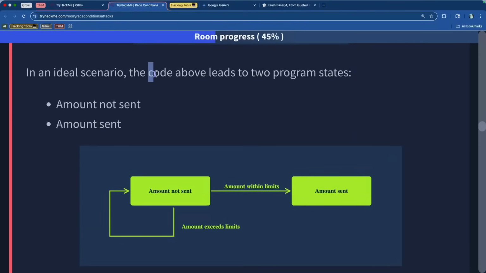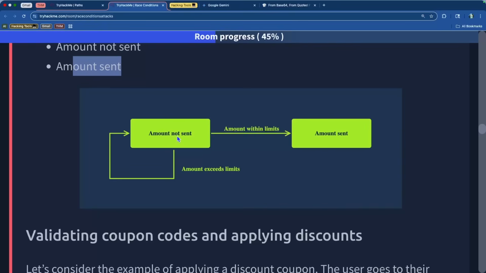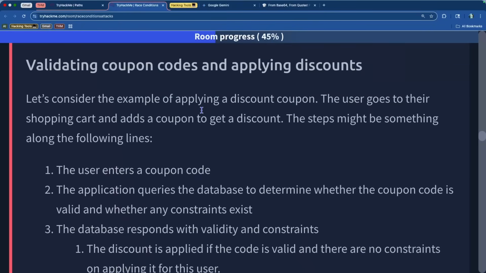In the ideal scenario, the code will lead to two program states, amount not sent or amount sent. If the amount is within limits, the amount is sent. If the amount is not sent because it exceeds limits, it goes back to amount not sent, and it'll give the error message insufficient funds, so you have to change your amount. If it's within limits, it'll actually send it, right? So that's the transferring of the money.